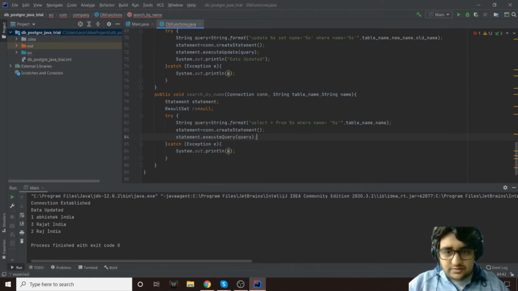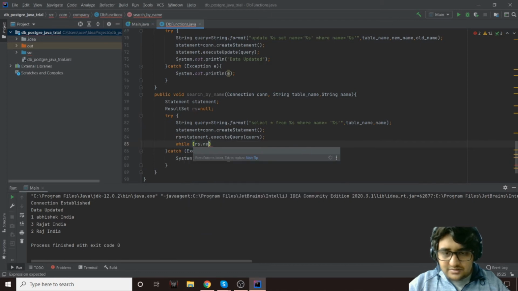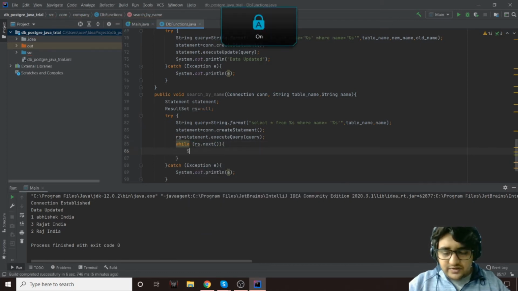Execute query will give us back a result set, which is an iterable, again, as I told you in the read data video. So it will be exactly the same thing now. So rs.next, we'll check if it has a next value. We will fetch it and print it.